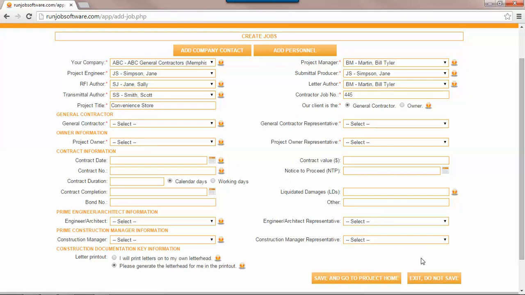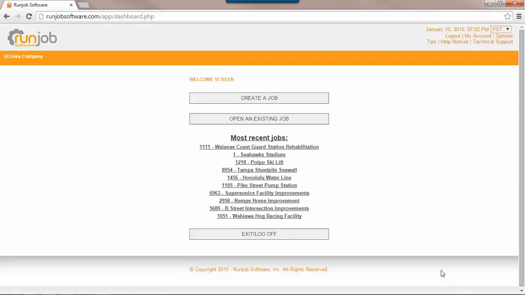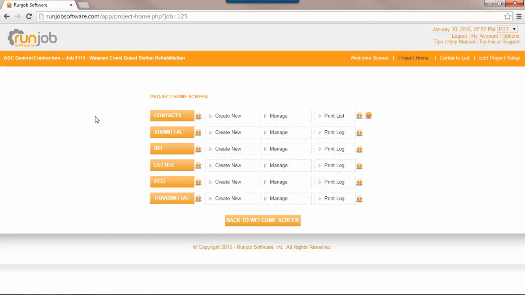I'm not going to save this. I'm just going to exit and not save because we have data created on other jobs which I would rather walk you through. It'll be easier because I've already populated everything for you. So after you've created the job, then we'll go into that job. Let's just say that you just created this job here, 1111. So in we go to your project. You are ABC General Contractors, and your job number is 1111. Here is the title of your job.